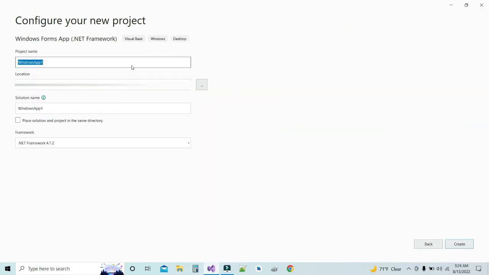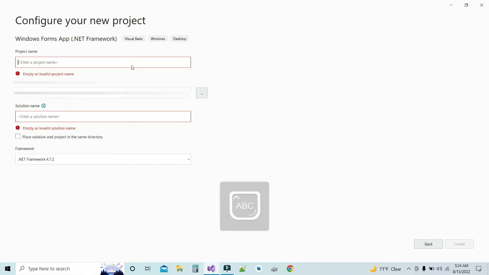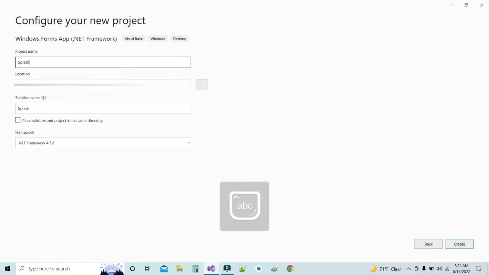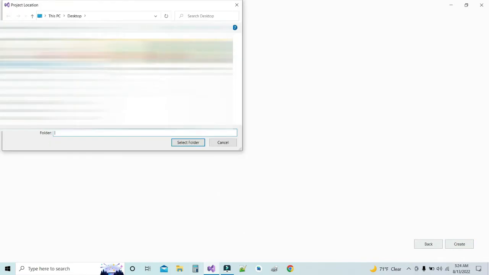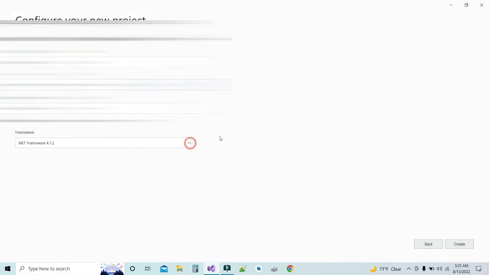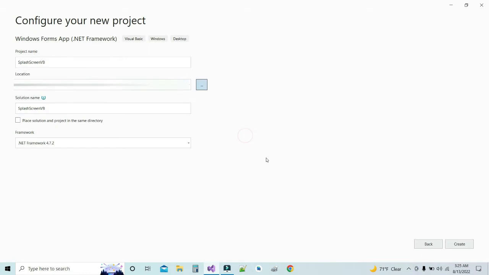Next, for the project name, we are going to name this SplashScreen VB. After I have done that, I will go to location, click on the three dots button, place it where I want to save it, which I save mine on my desktop. Then I will hit create.